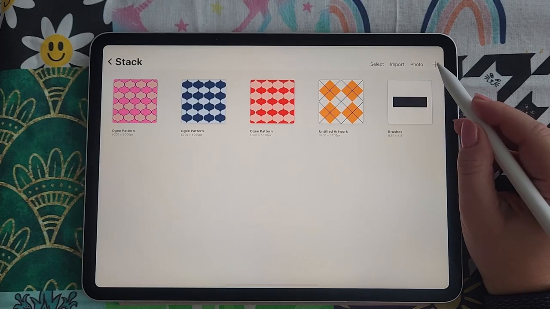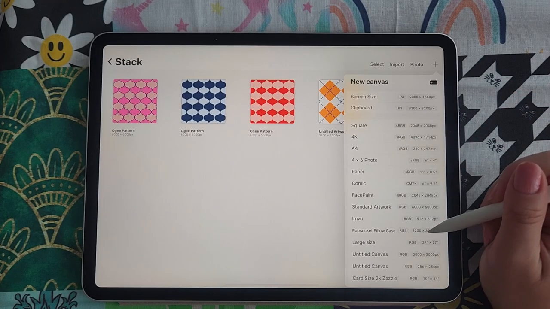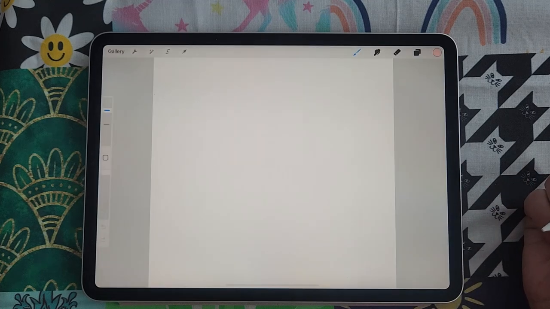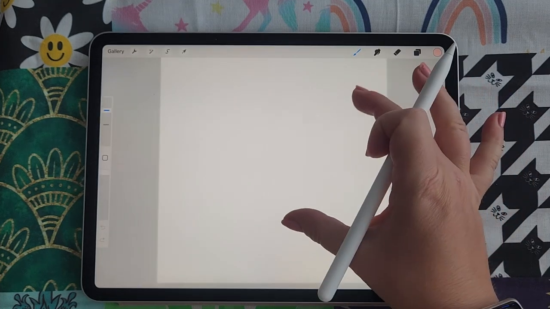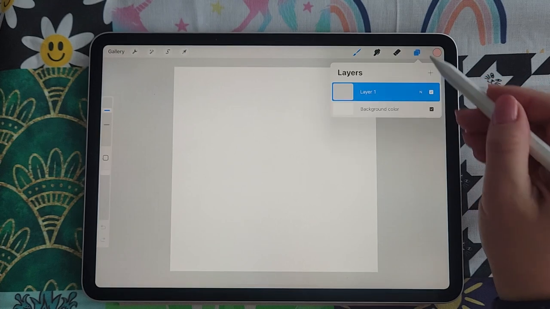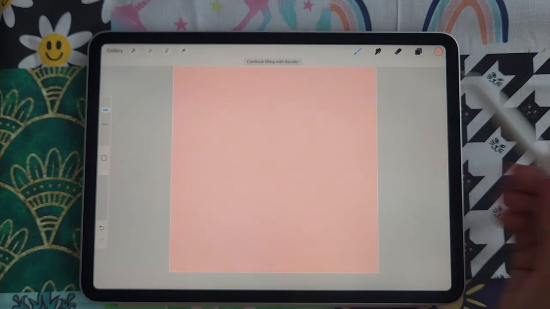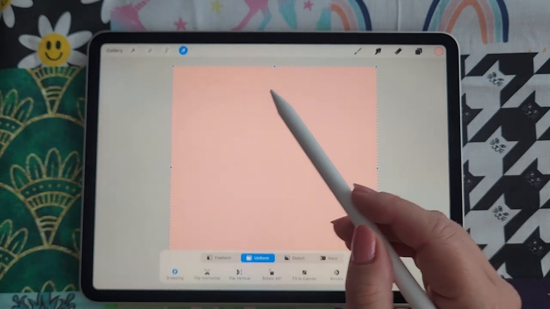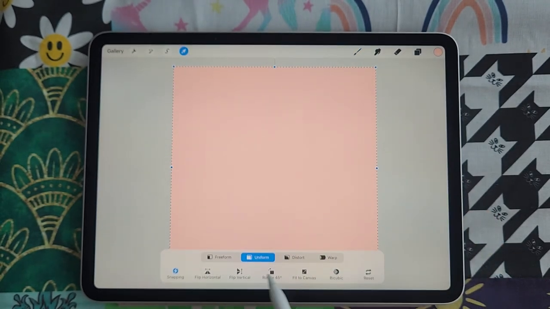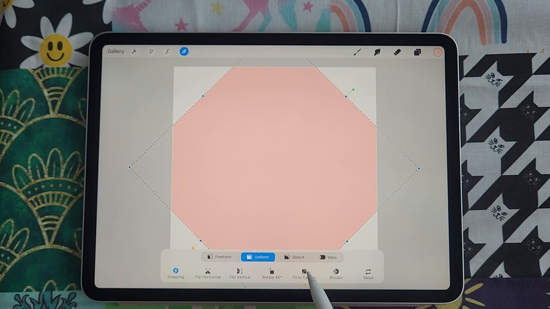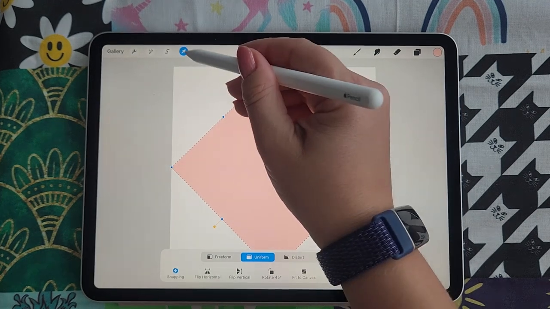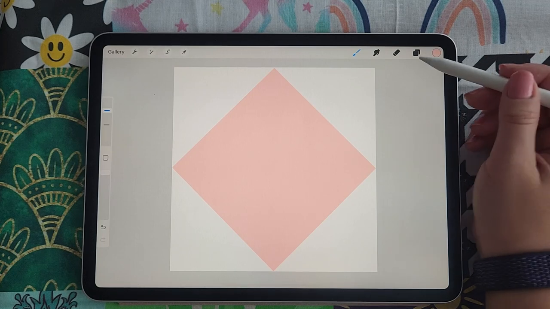And I'm going to start by creating a new canvas of 3000 by 3000 pixels. So first I'm going to fill my blank layer with a solid color. Then I'm going to go over to my selection tool, the little arrow there, and click on the rotate 45 degrees and then click on fit to canvas. So now we created this diamond shape.